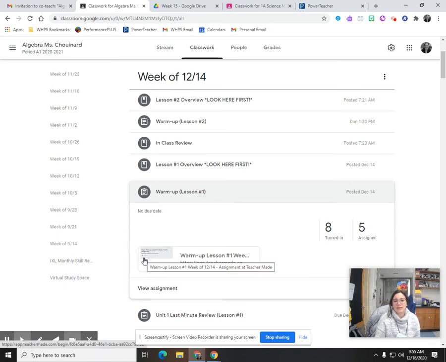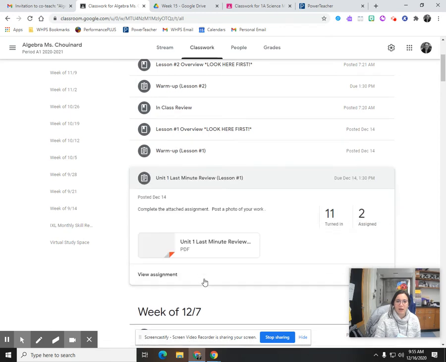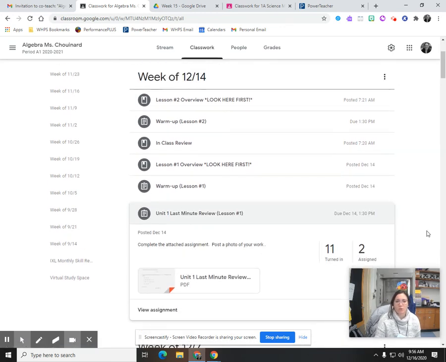So this one takes us to an outside link that's going to be a teacher-made worksheet that the students are doing. This one takes us to a PDF. Okay, it depends on what the teacher is posting.